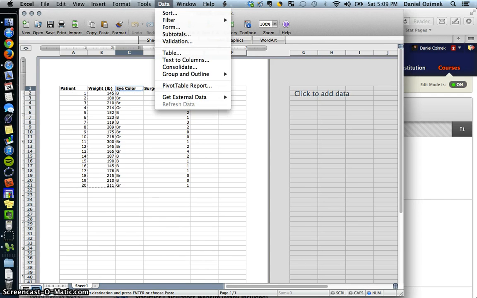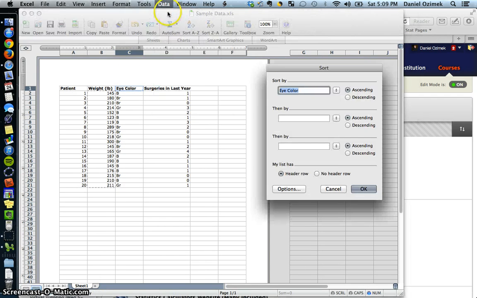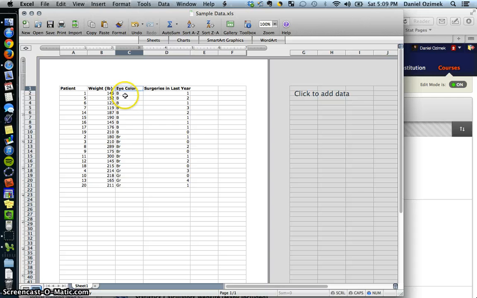I'm going to click Data, and I'm going to sort the data, and it's already set up for me for eye color. It doesn't matter ascending or descending. Now, if you have a PC and your setup of Excel looks different, you're going to follow similar instructions. It might be slightly different, but I'm going to assume that you have similar tabs up at the top of your screen or window. So now when I hit OK, it is sorted with the blue-eyed patients at the top, then the brown-eyed patients, and the green-eyed patients.